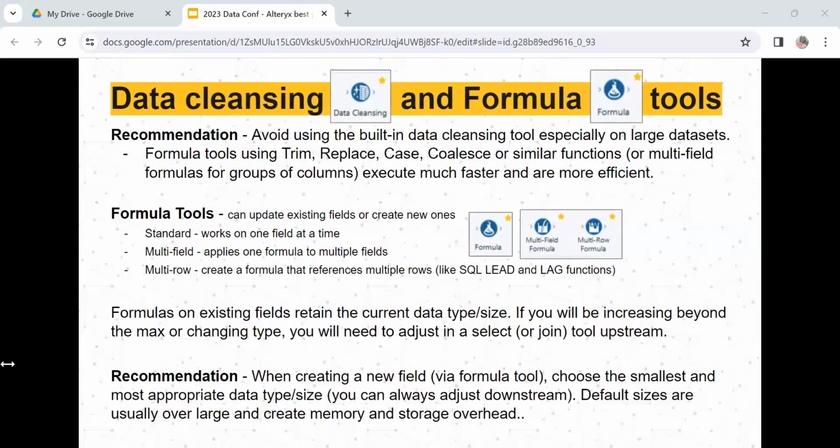Data cleansing and formula tools. So Alteryx has a data cleansing tool with some really nice built-in functions. It can remove null columns or rows. It can trim white space, punctuation, letters or numbers. It can adjust case. But it does generate a lot of overhead because it applies that to every single field in your data and every single row. So it can be a little slow when you've got one of those in there.